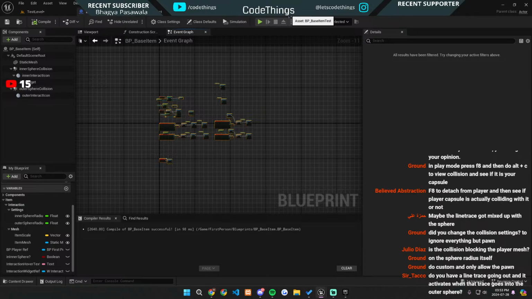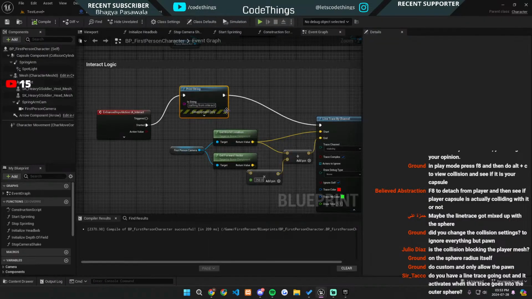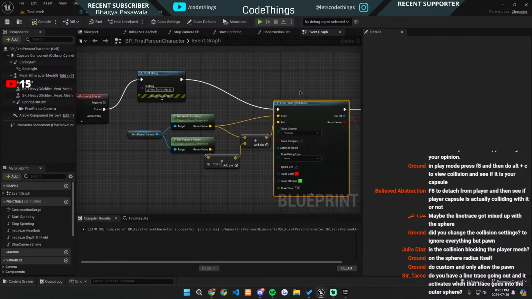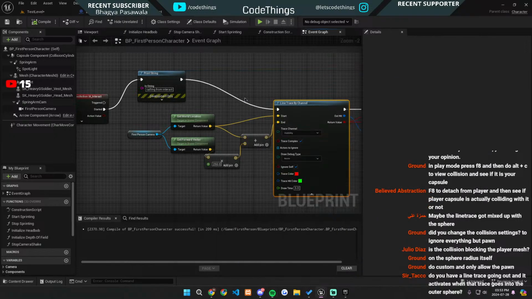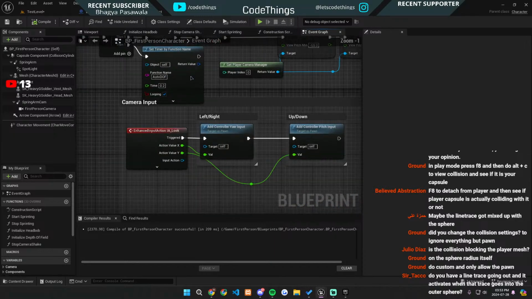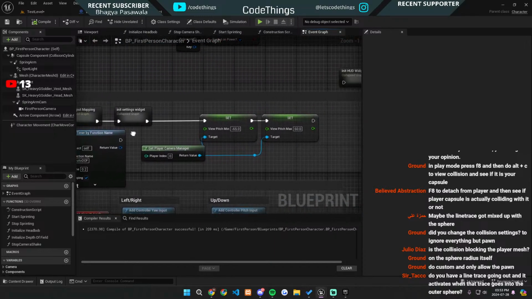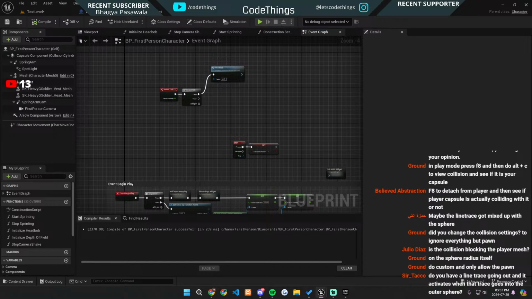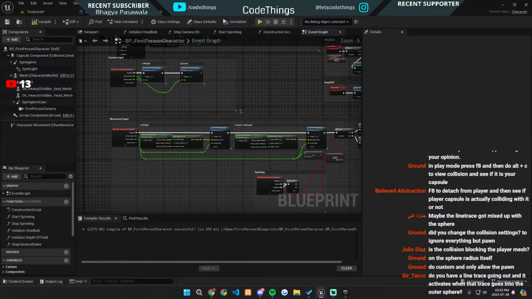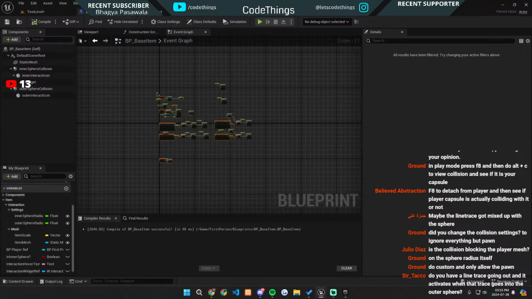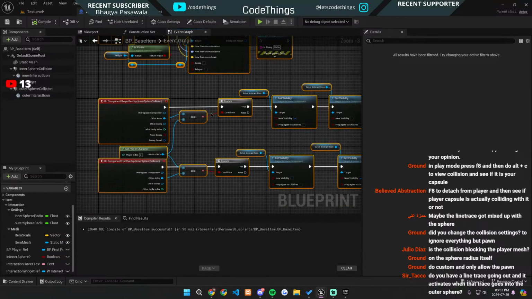Do you have a line trace going out and it activates when the trace goes into the outer sphere? It shouldn't, no, because the only line trace that I have actually is from this, the line trace by channel here. That is the only actual line trace that goes off. So it's strange, there's no other line trace. Head bob, but nothing that happens in event tick, nothing that happens anywhere else. And definitely not in the actual base item. There's no line trace.